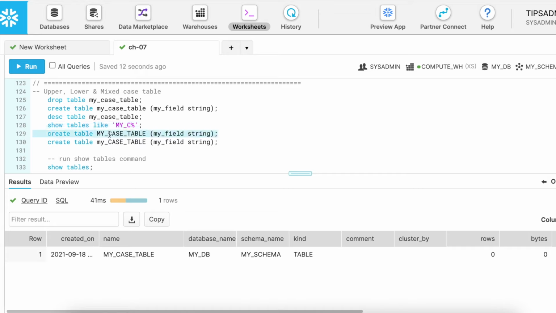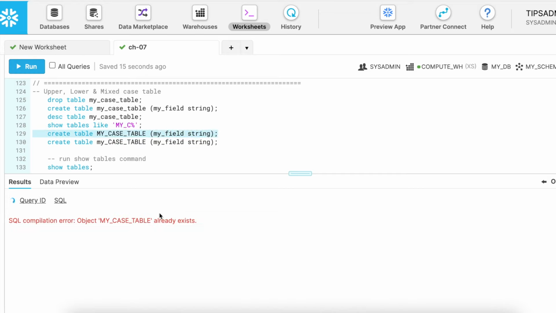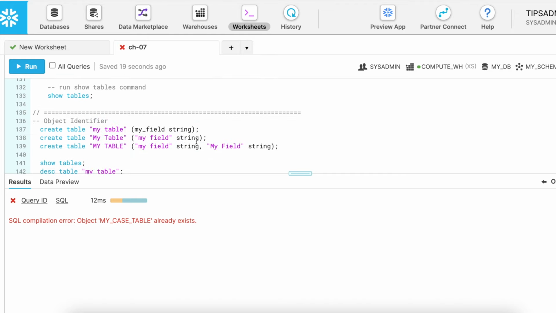Now when I try to create a table with uppercase, it says the table already exists. If I try to create the same table with mixed case, it says it is created, right? So that is one important behavior to notice. Now what if I have to create a table with a space between the names or with mixed case? Here I have another example. Whenever I have to create a table name with a space, or I want to make sure the table name is created with mixed case, uppercase and lowercase, then I have to keep the table name within the double quotes.